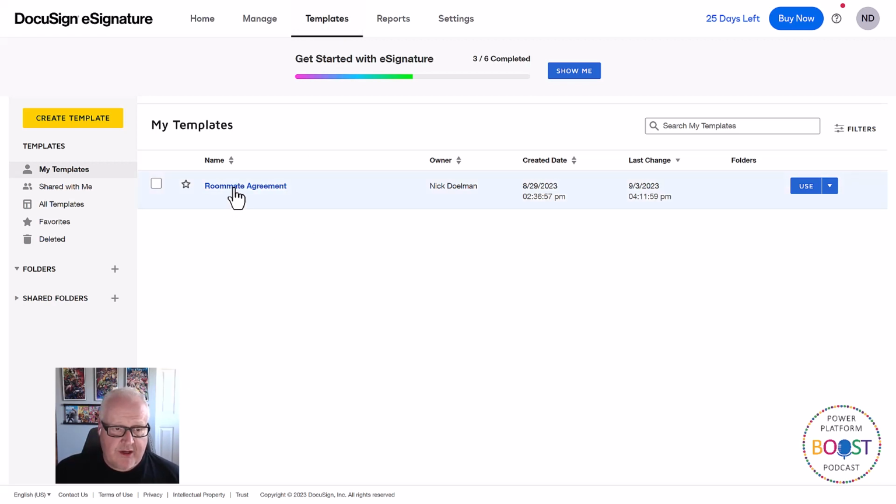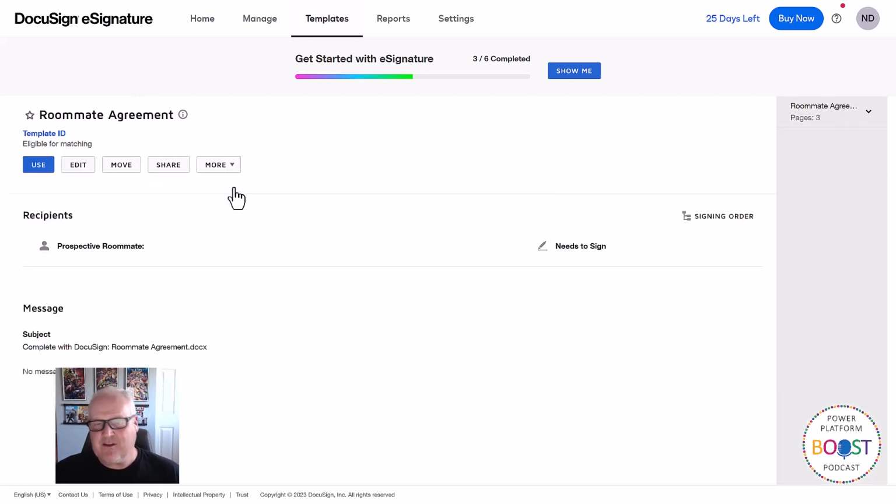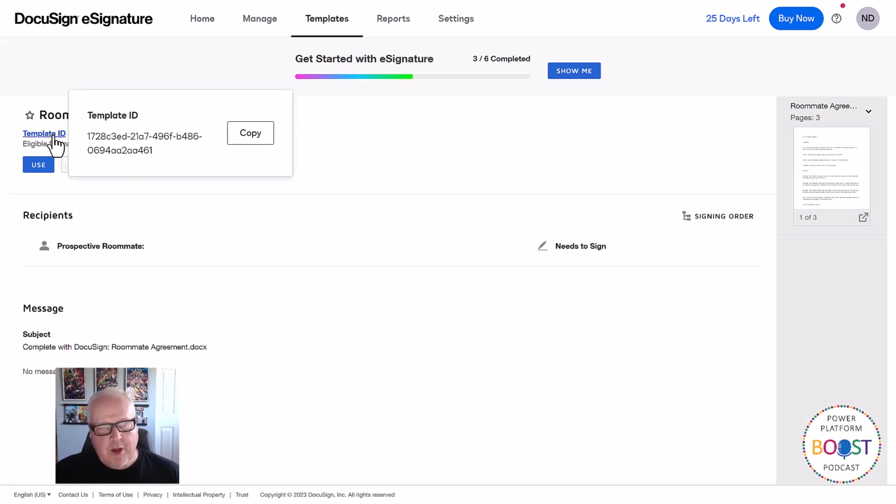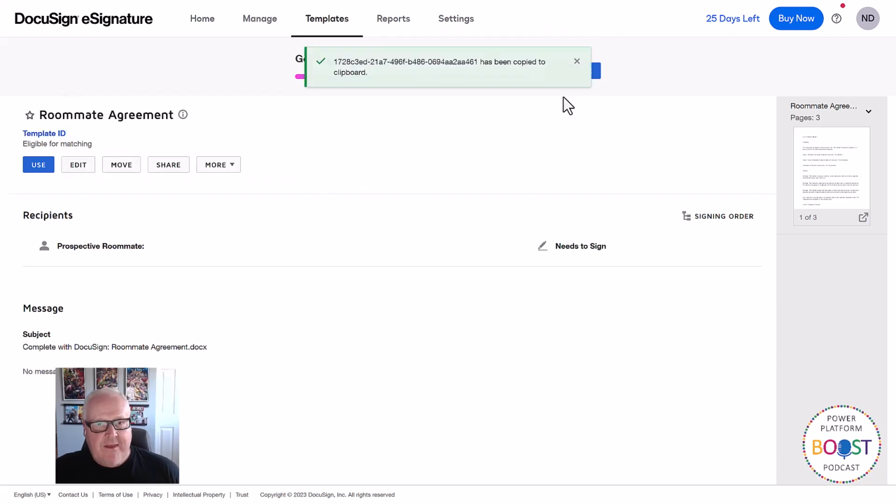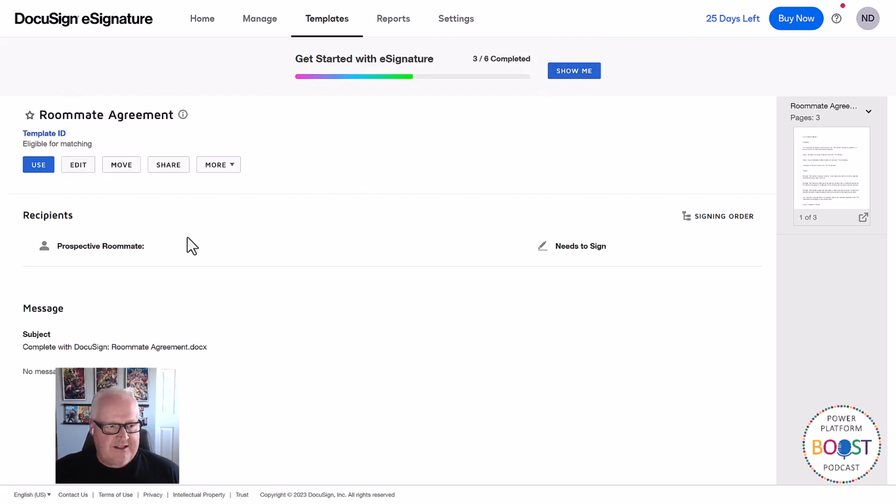Let's take a quick look at that template because there's a couple key things that we're going to need to capture. First off, we're going to need to make sure we capture the template ID. Now, the template ID is a GUID that will get generated by DocuSign. We're going to want to grab that GUID because we're going to need that later, so we're going to copy that. And then the other thing we're going to need is the roles and the name of the template. So the name of the template, I've called it Roommate Agreement. You can call it whatever you want.